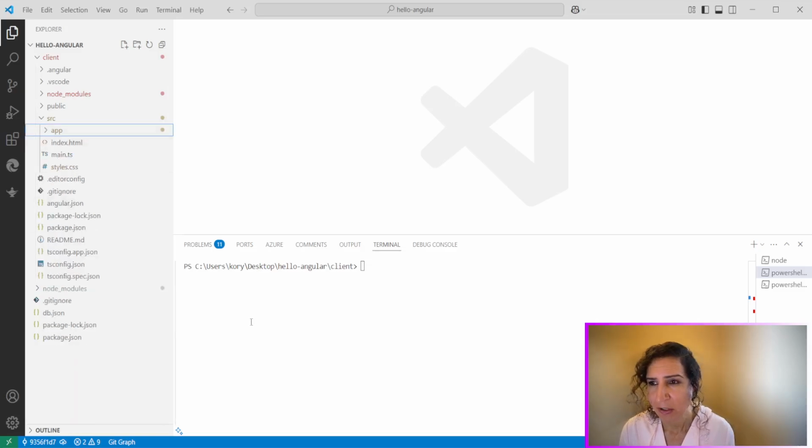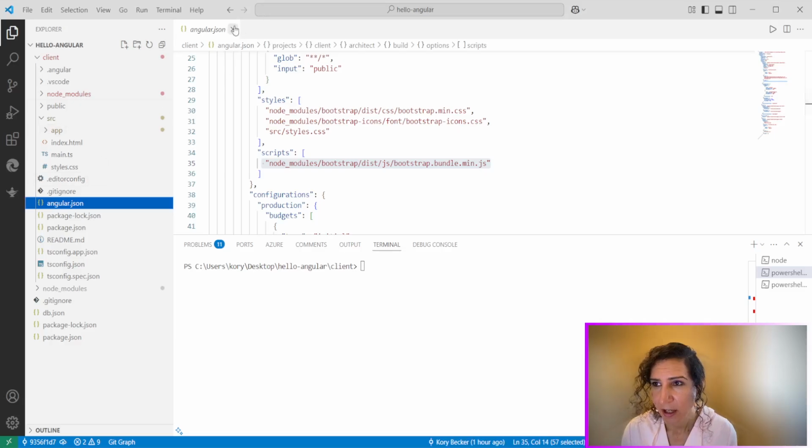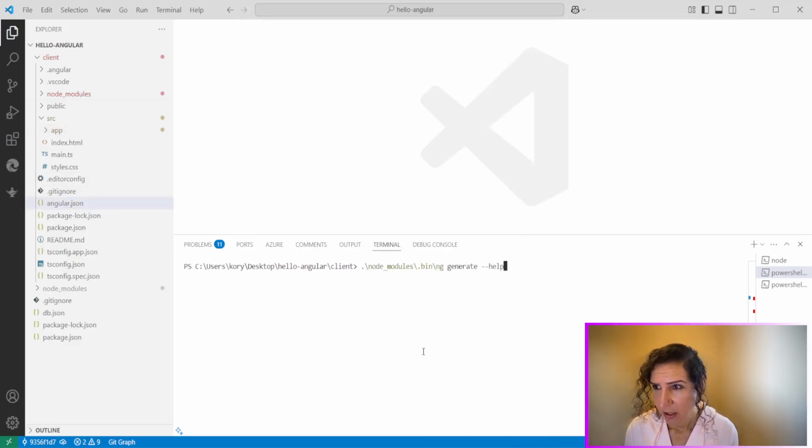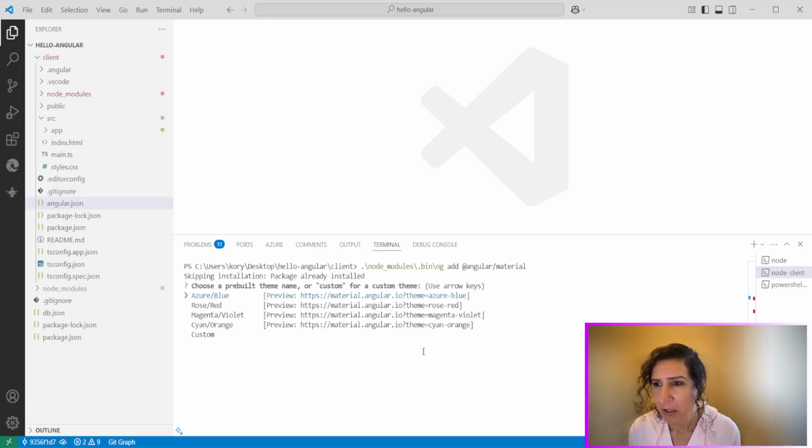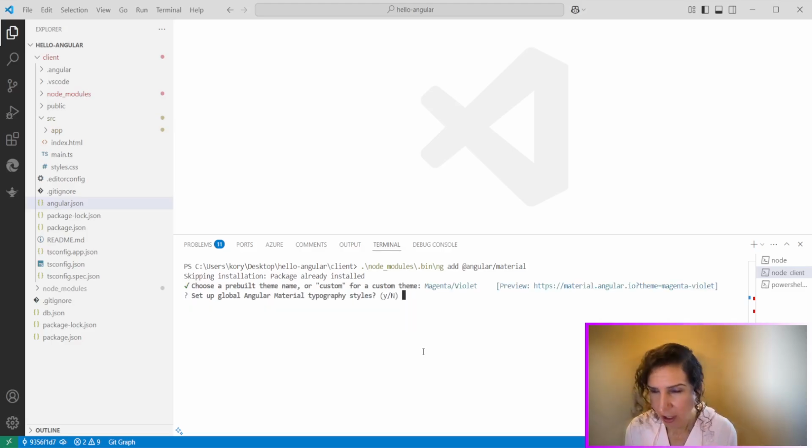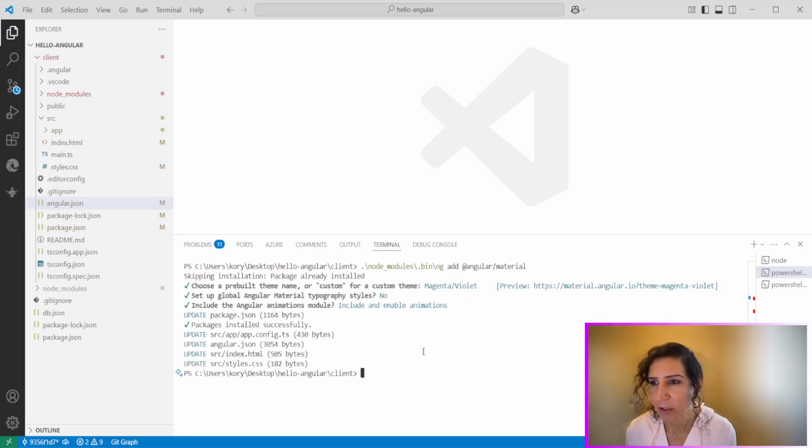So the first thing that we need to do is install the Material UI framework. Make sure that you're in the same folder as your angular.json file right here, and then execute the command ng add @angular/material. So this will install the Material UI. We're going to use the magenta violet framework. Say no to the custom typography. We'll include animations, sure. Let it install all the npm modules. Okay, so this is now complete.